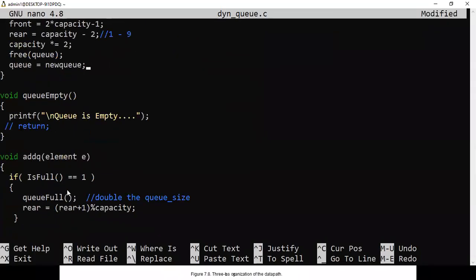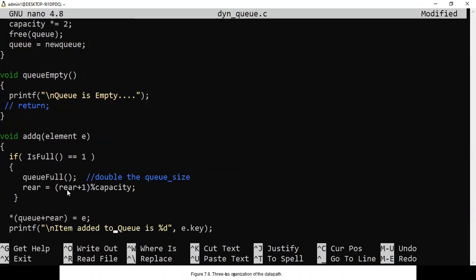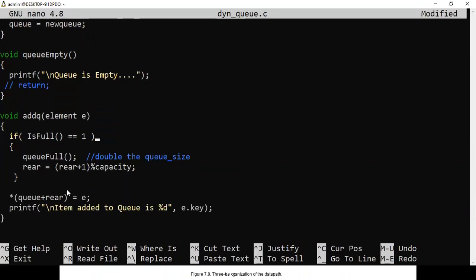And this is just to display that Q is empty, right? And this is to add an element to the Q. So before adding, we check whether the Q is full or not. If the Q is full, then we double the capacity and then we increment the rear. See, here I have one question. If the queue is full, then we double the capacity and increase the rear. Otherwise, we are not incrementing rear. Why? Could you say the reason?